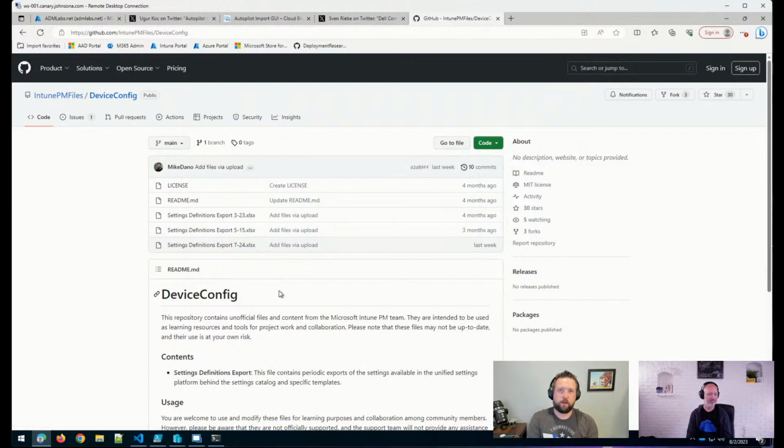And I've seen a little bit of conversation this week that some of the settings have their verbiage changing and that sort of thing. So this is a great resource to be able to keep on top of those settings.